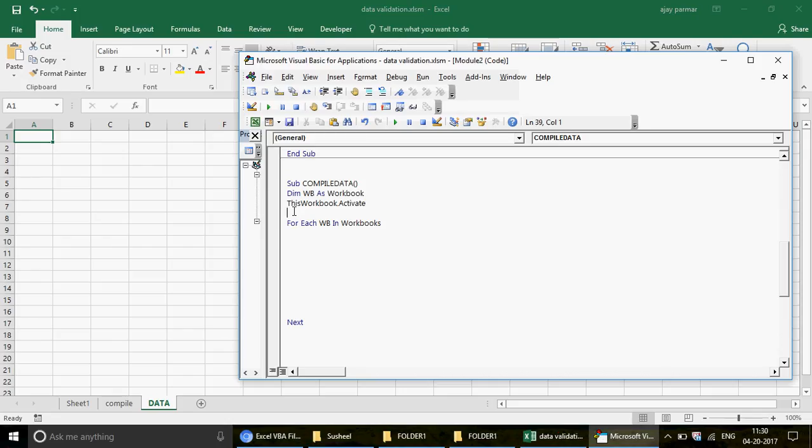So here now, because you want to compile the data in this data sheet, for example, you're going to define the worksheet as well. So I'll just define here ws as Worksheet. This is how you define, and then give the name: ws equals ThisWorkbook, and then write the sheet name. So I'm going to write here the sheet name as Data.